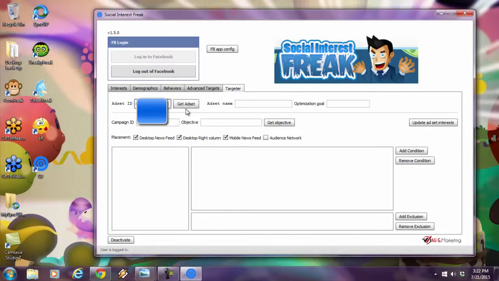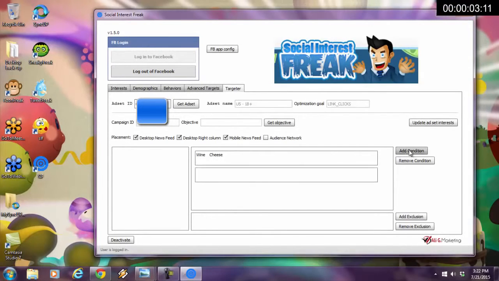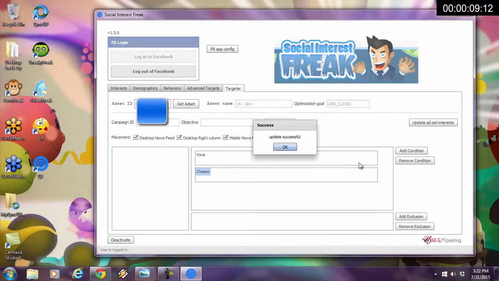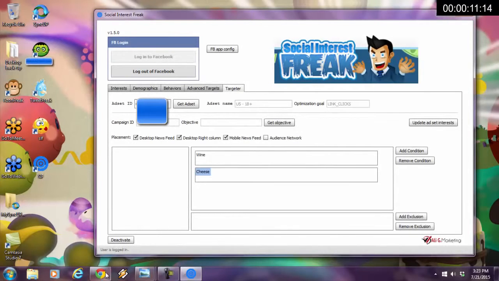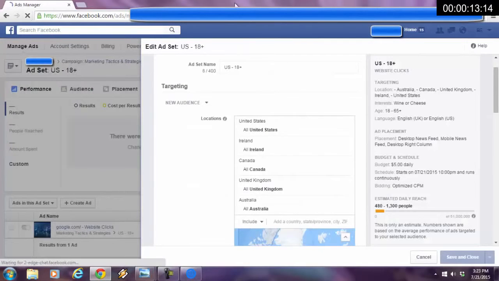Here we go. Every ad campaign has an ADSET ID. As soon as I do that, it's going to pull up my wine or cheese. Now watch me within 60 seconds how I'm going to super focus this, okay? So I'm going to add a new condition. This is not possible through the Facebook ads platform. I'm going to drag and drop that. I'm going to update the ADSET interest. Update was successful. Wonderful. I'm going to go back here and I'm going to hit refresh.